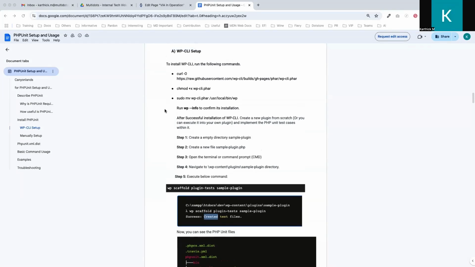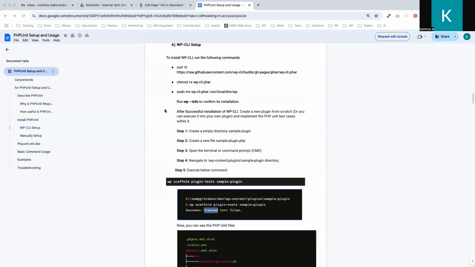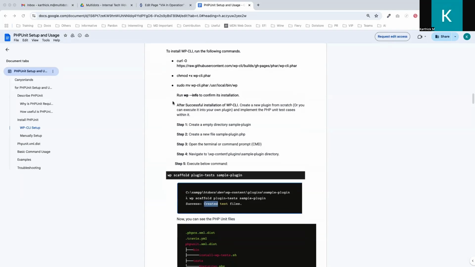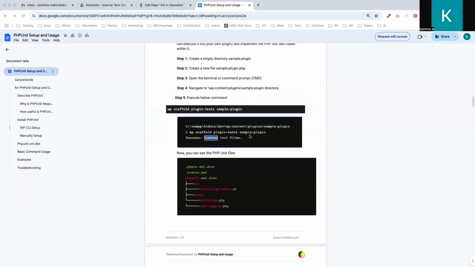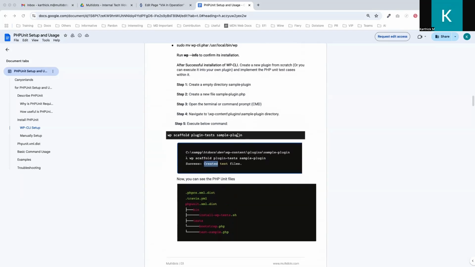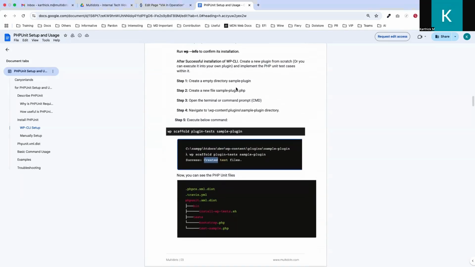So this is Karthik. Today we are going to talk about the PHP unit test. I will explain what method we are following for writing the PHP unit test in our theme or plugin. This is the basic documentation which we follow to write the PHP unit test. This is for our sample plugin.